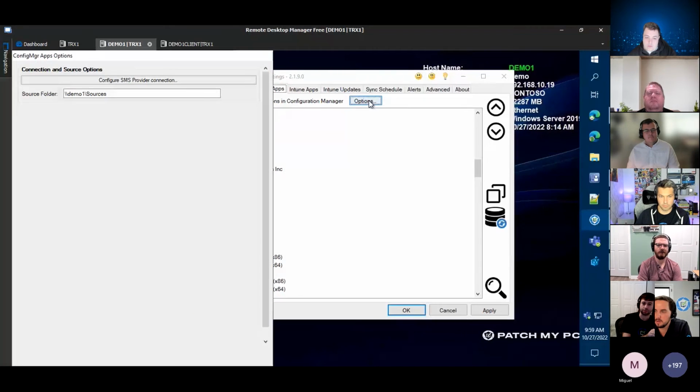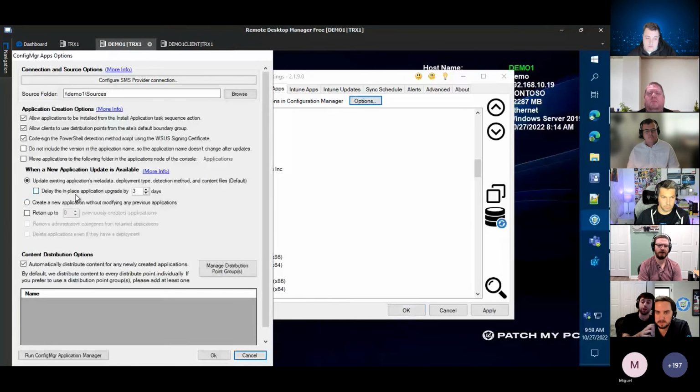Just in the global options. You can do this per app as well. So if you want, you can do this per app. We'll show that too. Update has been there since inception, I believe, Keith. Yeah, update existing is original, always been the default. But this retain option down here at the bottom is relatively new.